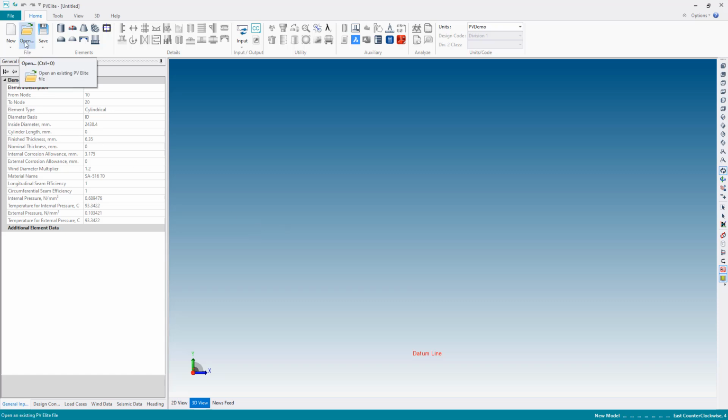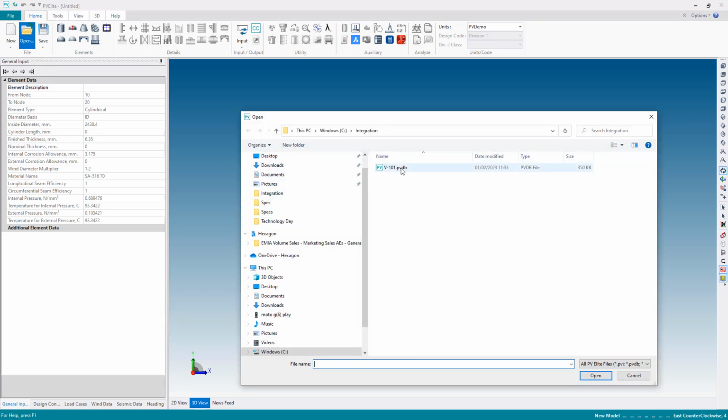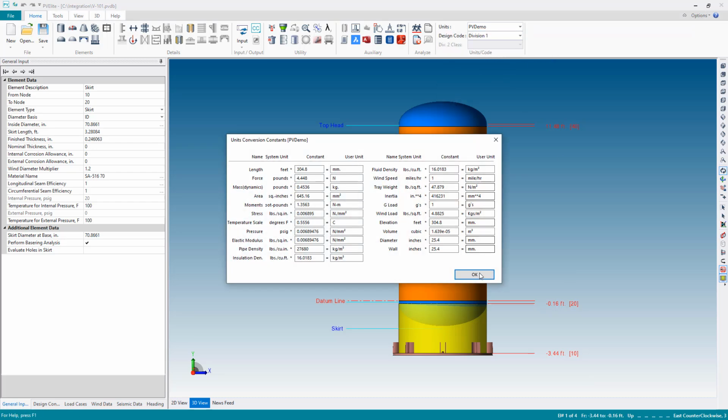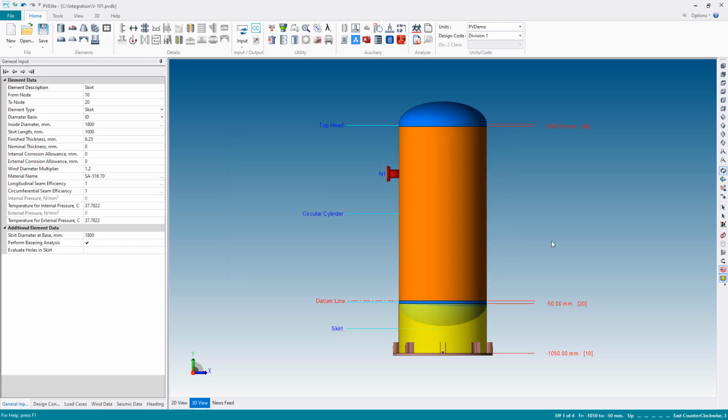So in PV Elite, all we need to do is a file open process. Here is V101, a native PVDB file, which I can open, and when I switch to metric units, you can see all of the parameters brought through from CADWorks. Here is the top head, here is nozzle N1, 3.5 meters in length.